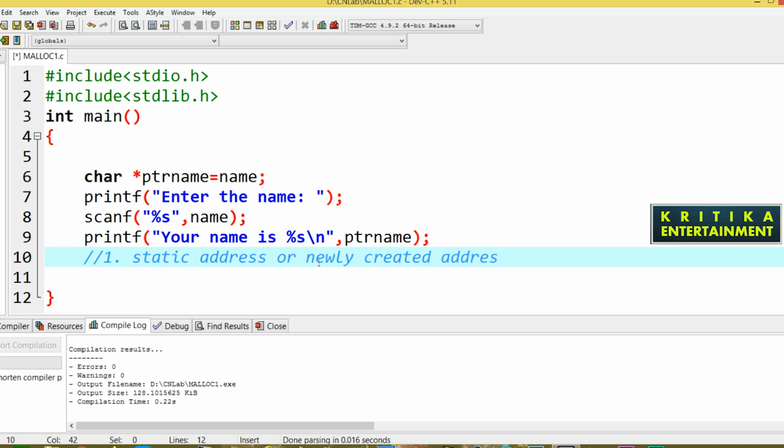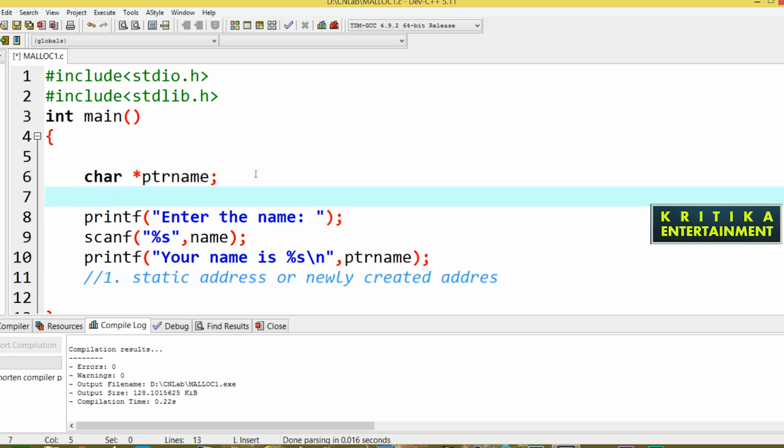So I will assign a new address. How to create a new address? Now I will write here the malloc function. You see this? I have to tell you why we use malloc, because without using malloc you cannot assign a new address to the ptr name.